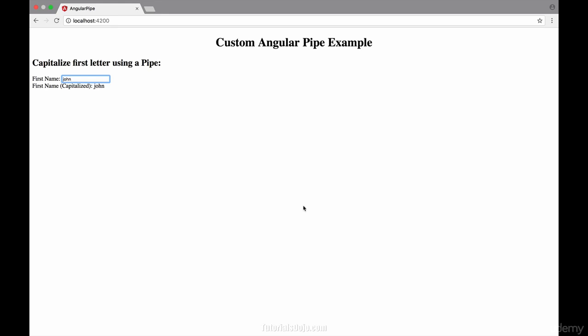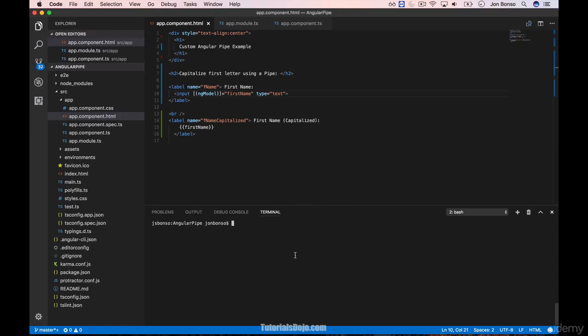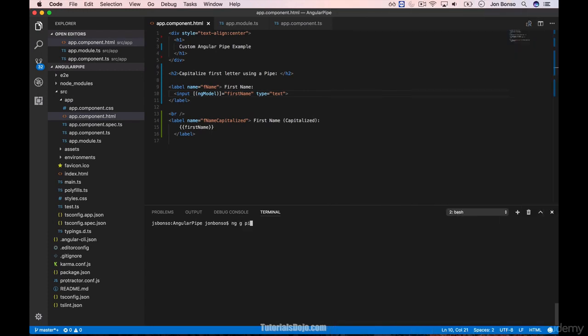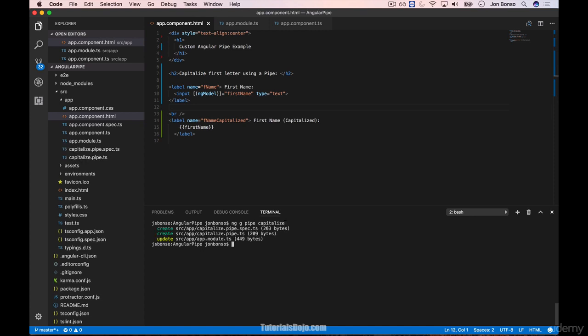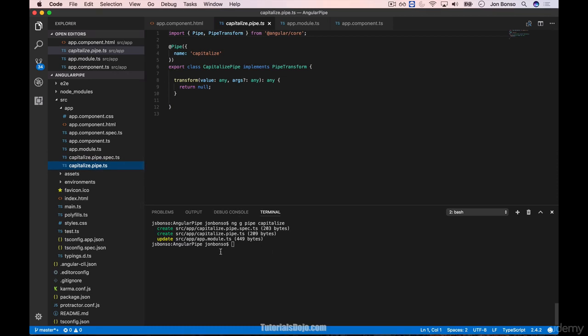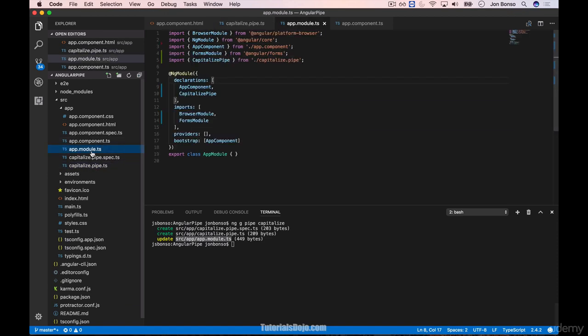Okay, now let's execute step number 1, the creation of our Angular pipe. On your terminal, just type ng g or ng generate and then pipe, and let's name it capitalize pipe, or any name that you want, and then press enter. And as you can notice here, we're gonna have a new capitalize pipe file, a spec file, and a pipe.ts file. By issuing the ng generate pipe command, it had created 2 files and updated our app.module.ts file, as you can see here.